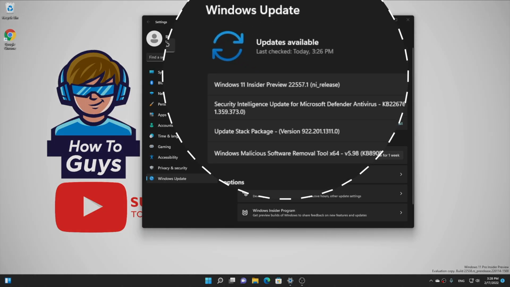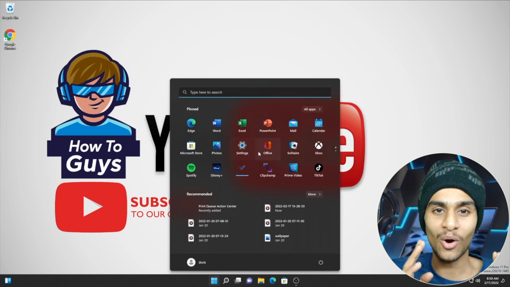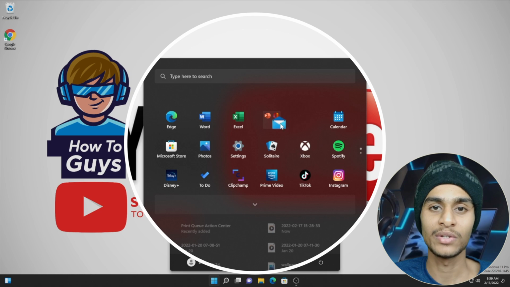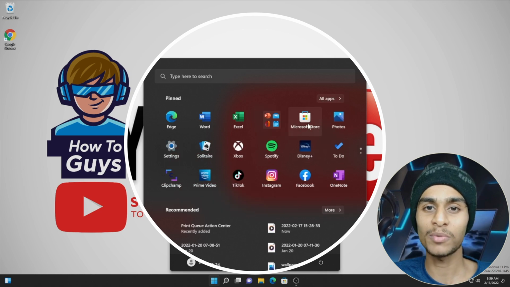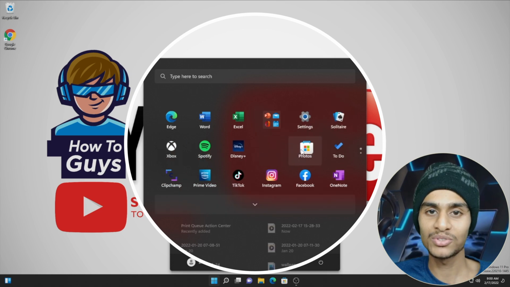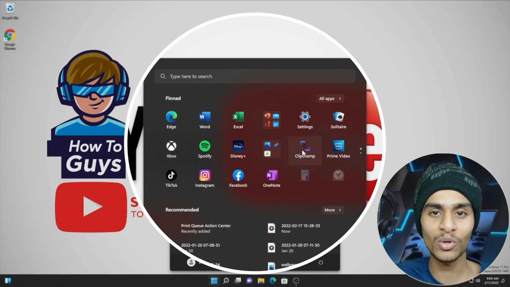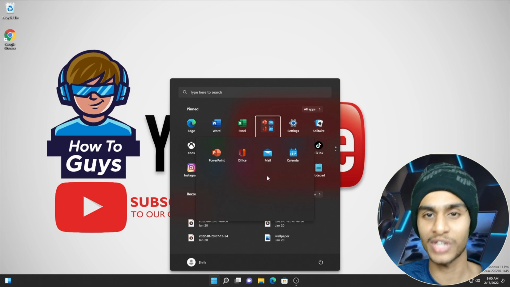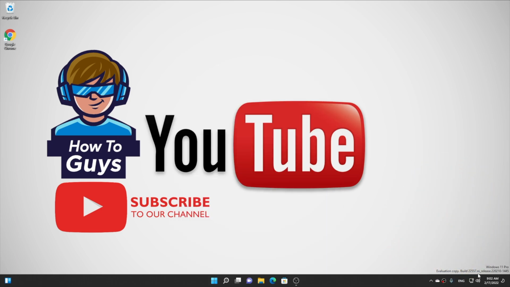Well, today in this video, we are going to see what's new in build 22557, and without further ado, let's get started. Well, now you can create and organize folders in the pinned apps area of the Start menu. You can simply drag an app on top of another to create a folder. Also, you can add more apps to a folder, rearrange the apps within the folder, and remove apps within folders as well.